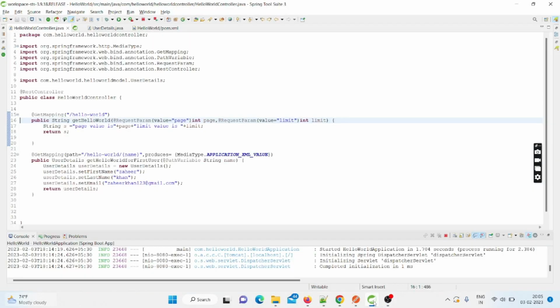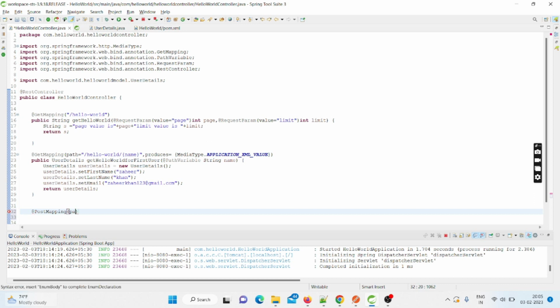So yeah, hi everyone. In this video we'll see how we can use the @RequestBody annotation. For that we need one post mapping method. So we'll give path is equal to /helloworld/create-user.